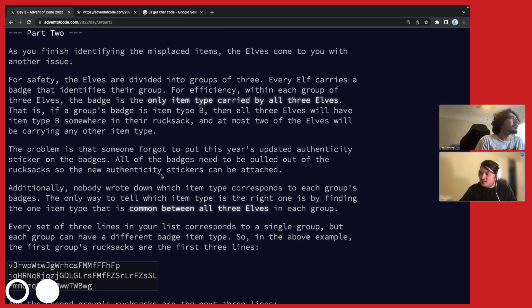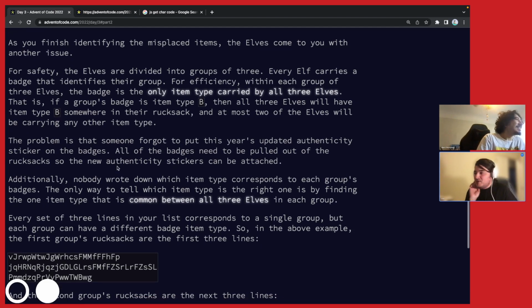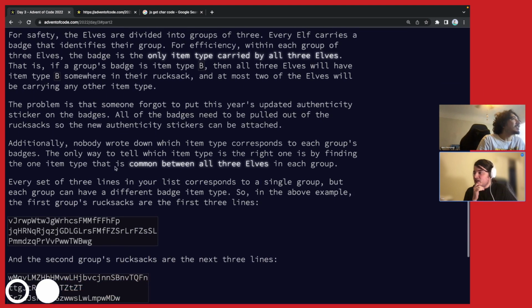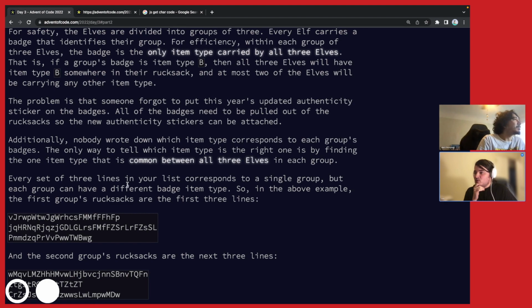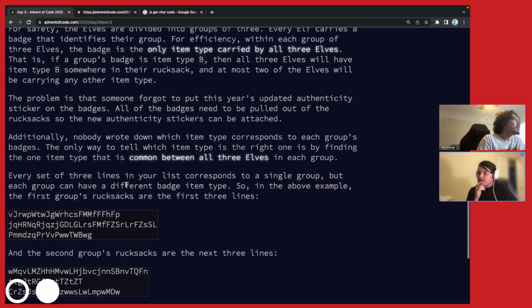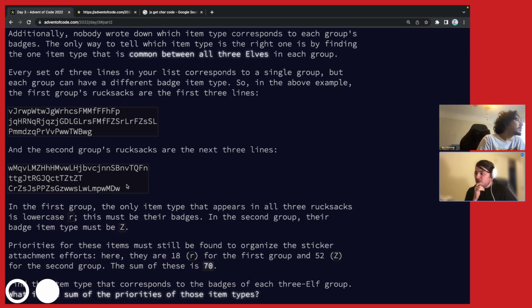What? Okay, I'm just going to pretend I understood that and keep going. The problem is someone forgot to put this year's updated authenticity sticker on the badges. All the badges need to be pulled out of the rucksacks so the new authenticity stickers can be added. Additionally, nobody wrote down which item type corresponds to each group of elves' badges. The only way to tell which item type is the right one is by finding the one item type that is common between all 3 elves in each group. Every set of 3 lines in our list corresponds to a single group. Okay, so cool.